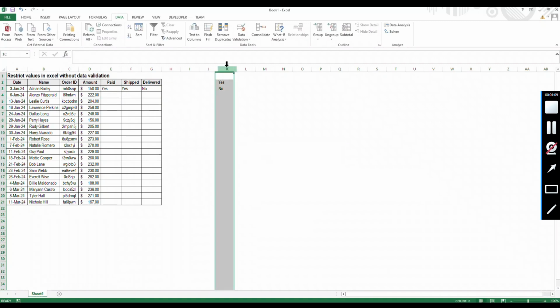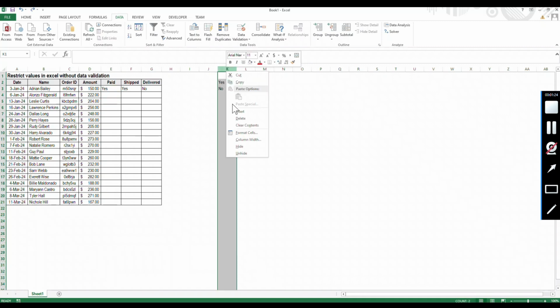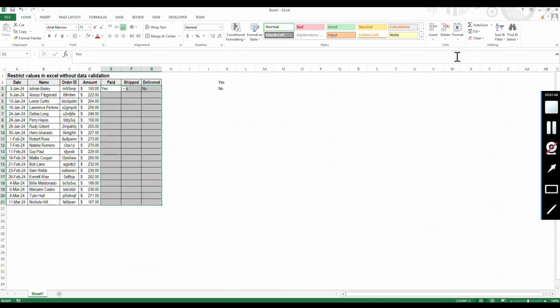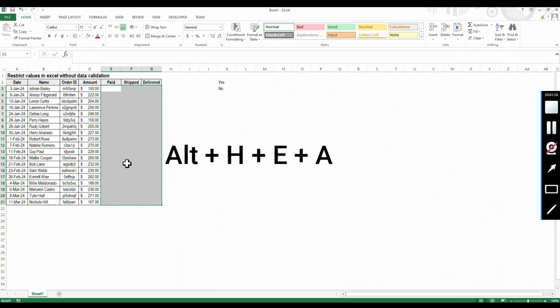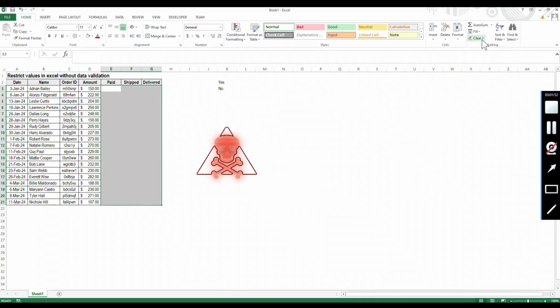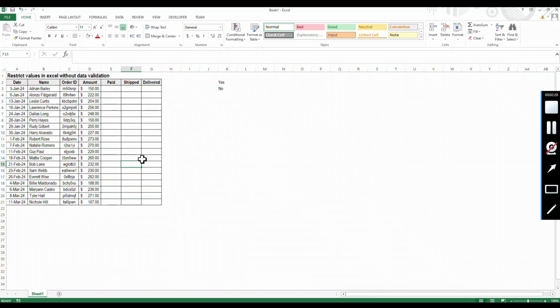But the problem with this approach is that if someone accidentally deletes this column, then everything is gone. You can hide or lock the cells, but there is still a chance of error. If someone clears formatting or presses Alt H E A, then all the data is gone. So what could be the more reasonable solution? Let's learn step by step in this tutorial.